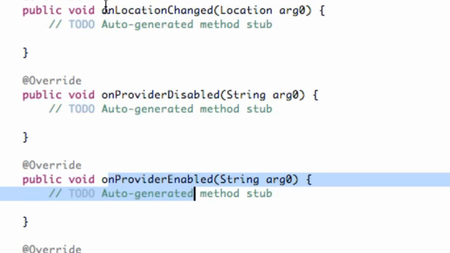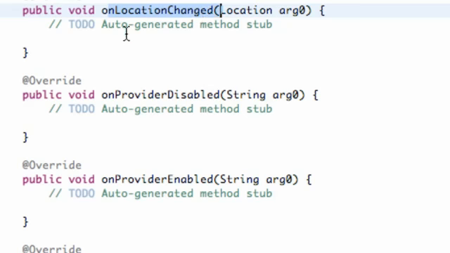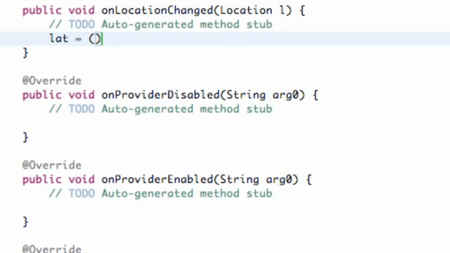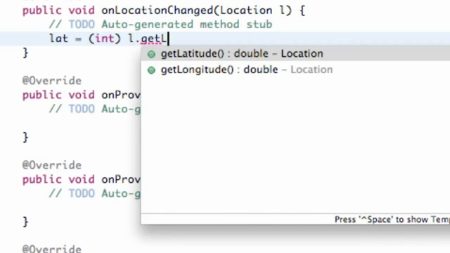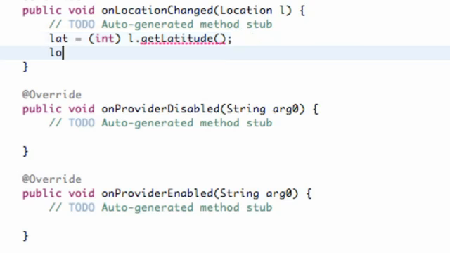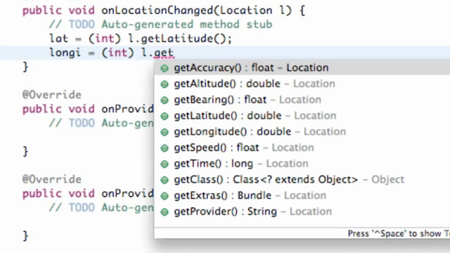The only one that we're going to work with is this OnLocationChanged. We're getting this location that's being passed in. I'm going to change it to L so we can work with it that way instead of arg0, which gets annoying. Now all we're going to do is set our lat value to equal the location that's being passed in. Again, we have to convert it into an int by casting int. We're going to say L.get latitude, and longi is equal to, again, int L.get longitude.